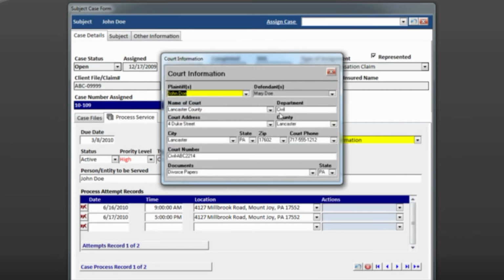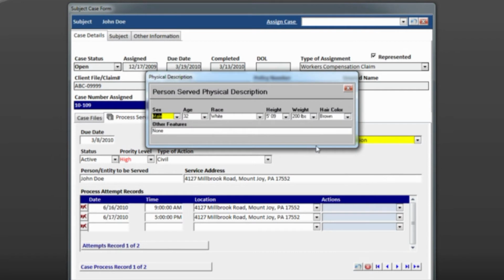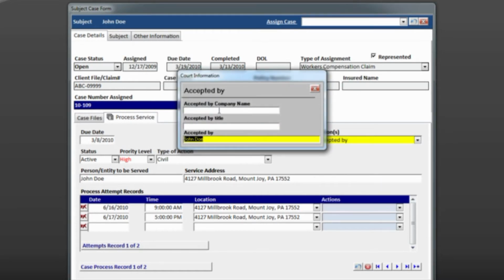Court information. This is all the information on the court that will go on the affidavit. Physical description of the person to be served. Accepted by, this would be the person or company that accepted the service of the papers. In this case, if it was accepted by a company, just give the title of the person accepting the documents and the person that accepted them, whether it be the person here, or this could be someone that was over the age of 18 to accept the papers.